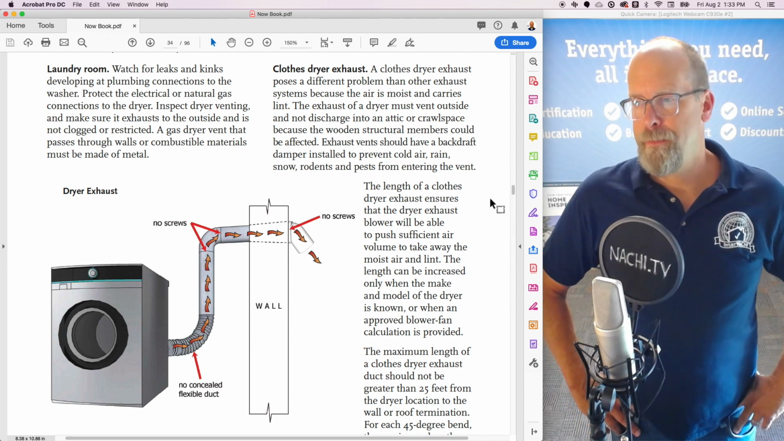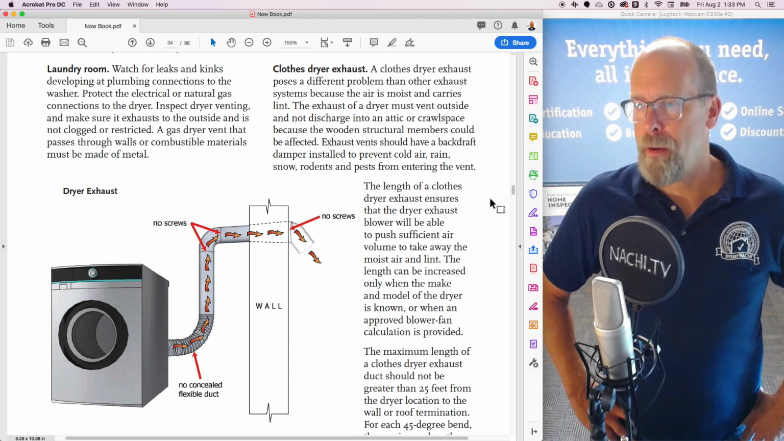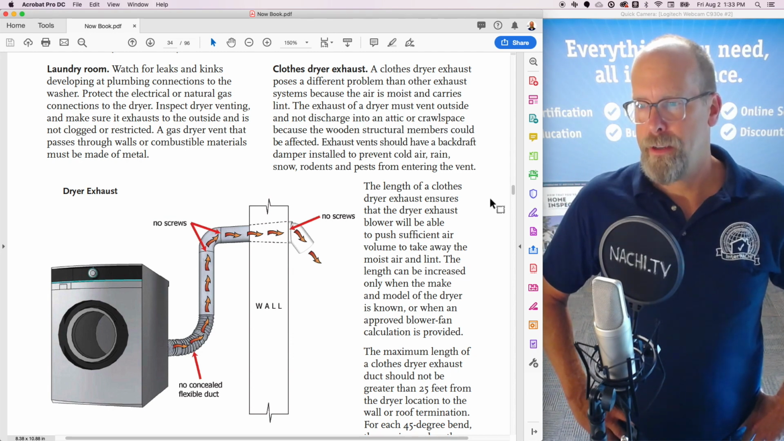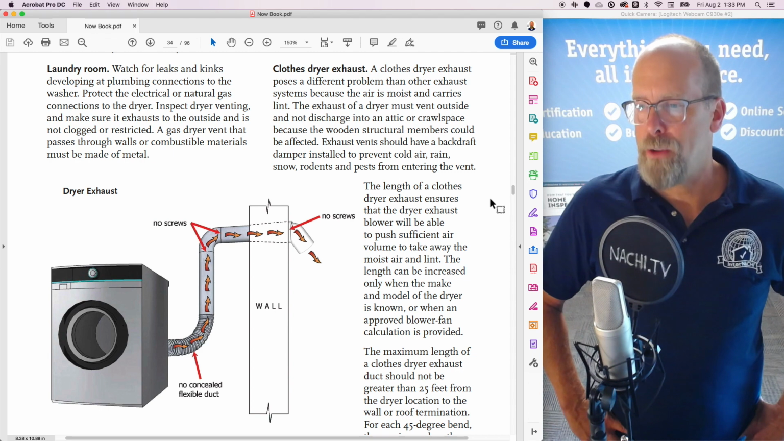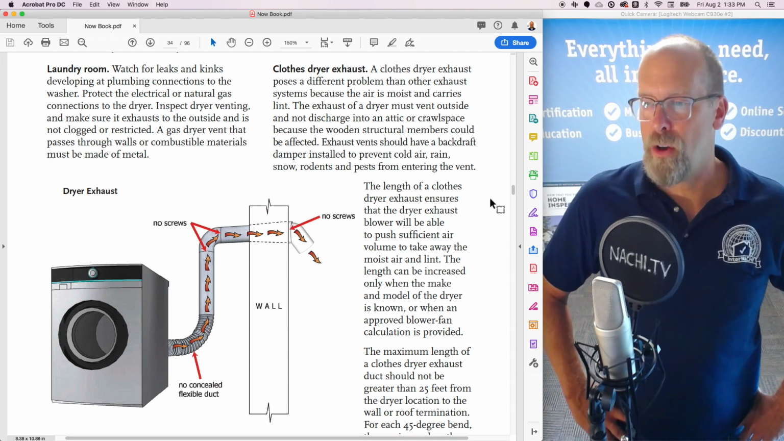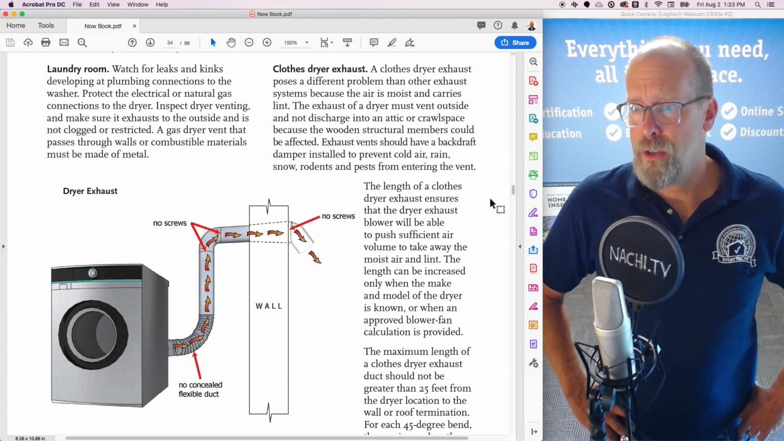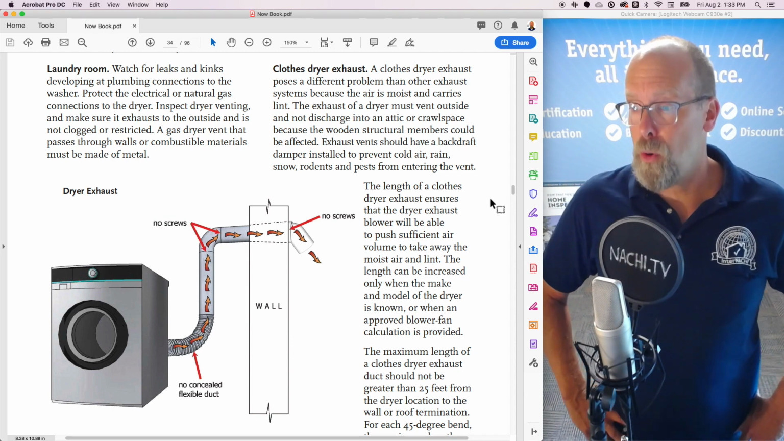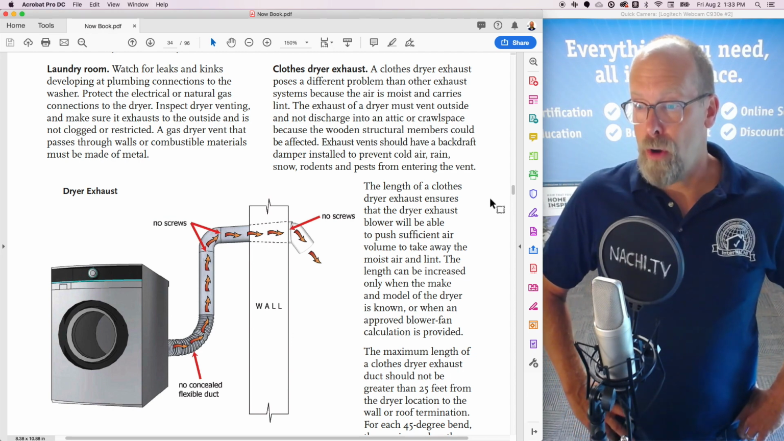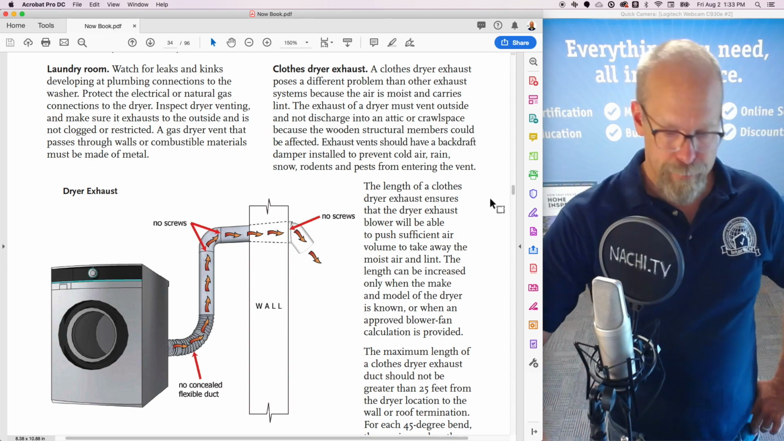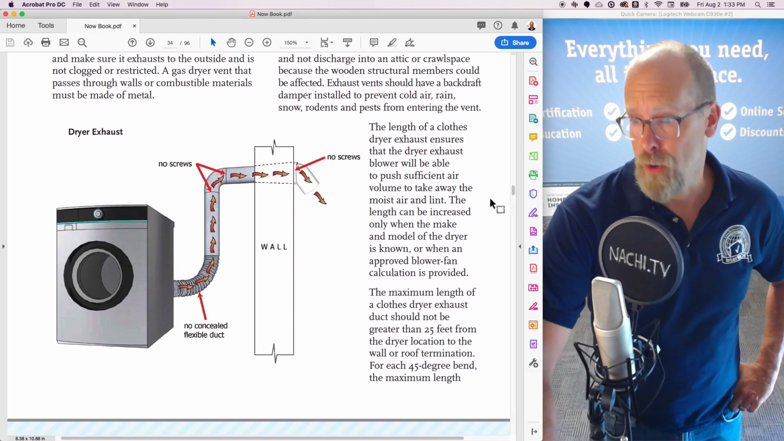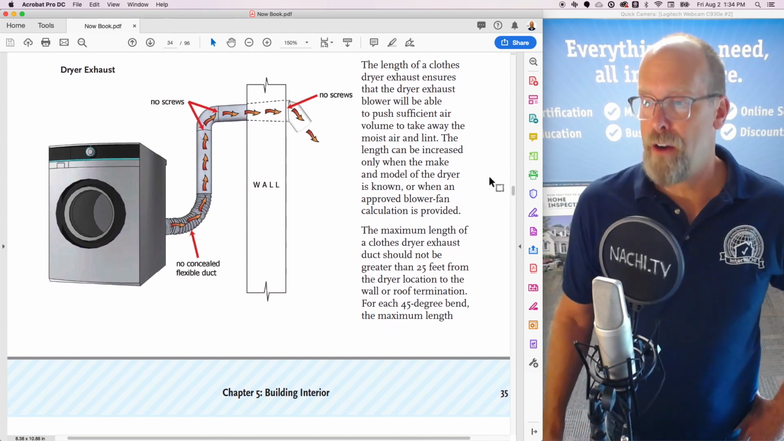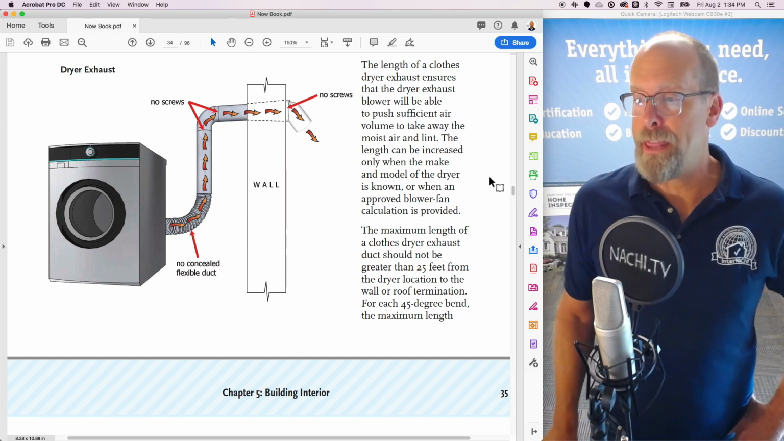The clothes dryer exhaust. A clothes dryer exhaust poses a different problem than other exhaust systems because the air is moist and carries lint. The exhaust of a dryer must vent outside and not discharge into an attic or crawl space because the wooden structural members could be affected. Exhaust vents should have a backdraft damper installed to prevent cold air, rain, snow, rodents, and pests from entering the vent. The length of a clothes dryer exhaust ensures that the dryer exhaust blower will be able to push sufficient air volume to take away the moist air and the lint.